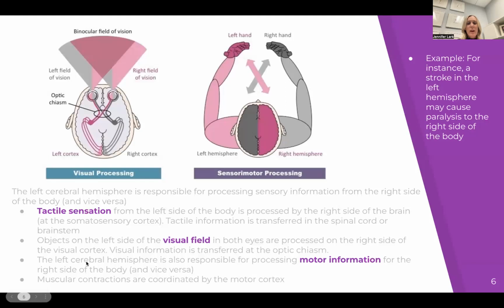The left cerebral hemisphere is responsible for processing sensory information from the right side of the body and vice versa. So tactile sensation from the left side of your body is actually processed by the right side of your brain at the somatosensory cortex. And that tactile information is transferred in the spinal cord or the brainstem. When we think about vision, objects on the left side of your visual field in both eyes are processed on the right side of the visual cortex, and visual information is transferred at the optic nerve.